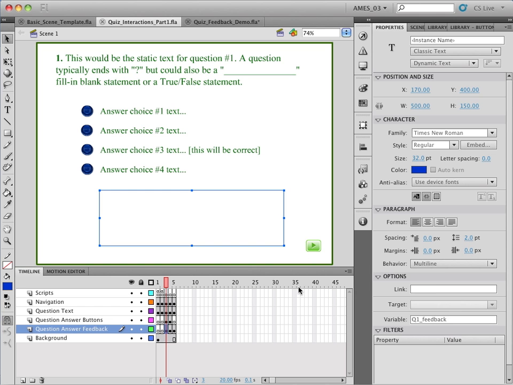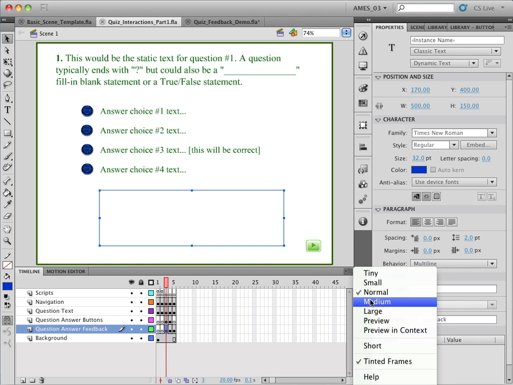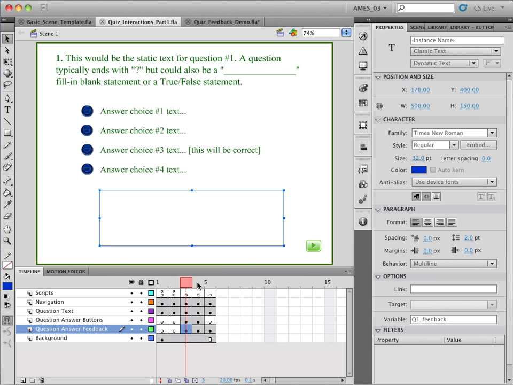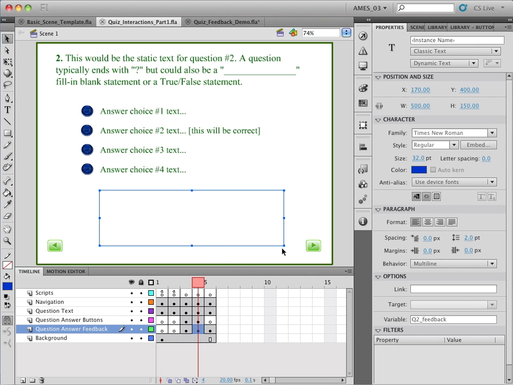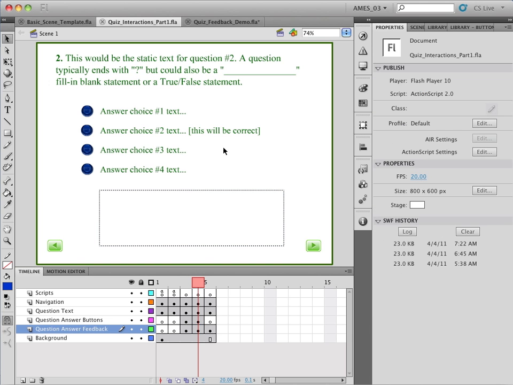And then if I make the timeline a little bit larger here and go to the next question, here in the variable field for, again, a dynamic text field, I've coded this as Q2 underscore feedback. So now we have to give information to that variable so that it appears here. And this we do on each button.